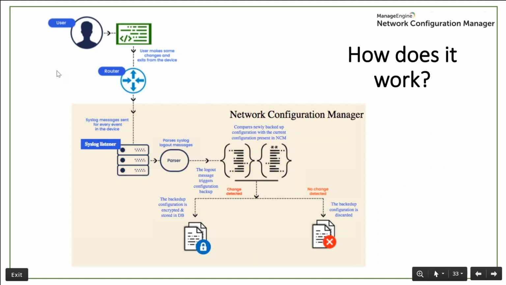Real-time change detection can be enabled in NCM by giving the Enable Change Detection option. If a particular device has been given the Enable Change Detection option, then syslog messages will be triggered every time a change has been made. These syslog messages will be received by a syslog listener.